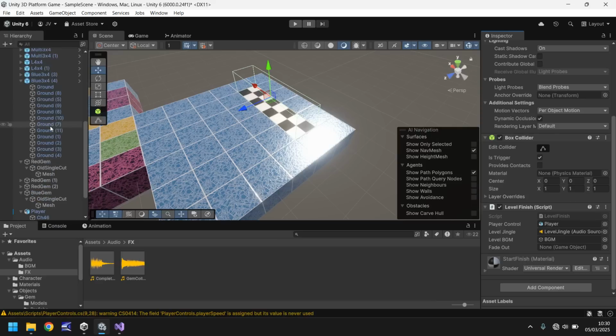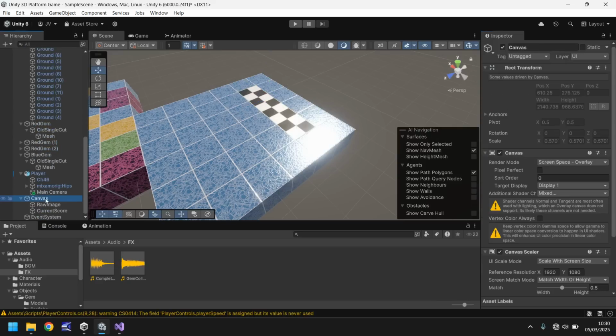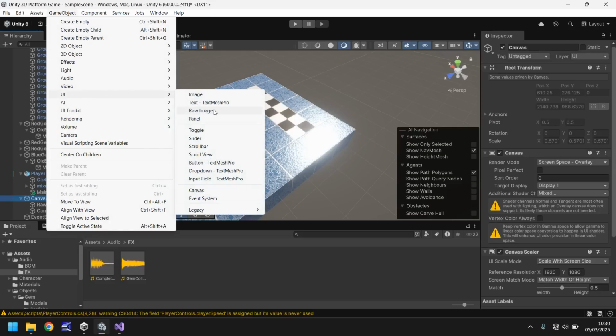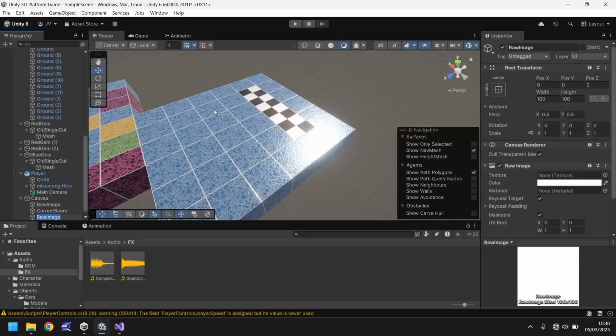Now remember last time when we created the canvas down here? Well, we can use that again to create a fade out effect. And to do that, we need to go to game object. Let's go to UI and let's go to raw image. Let's have this called fade out. And let's double click.